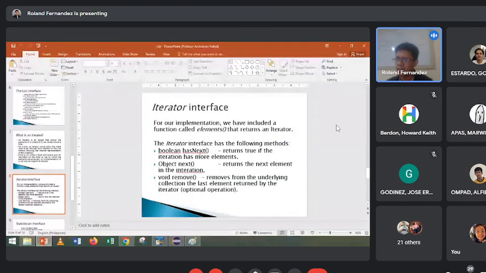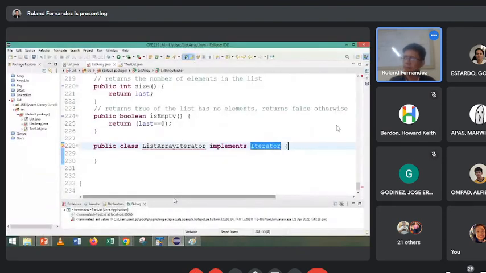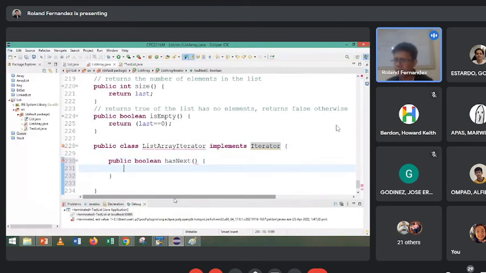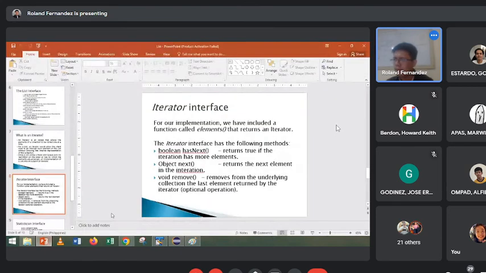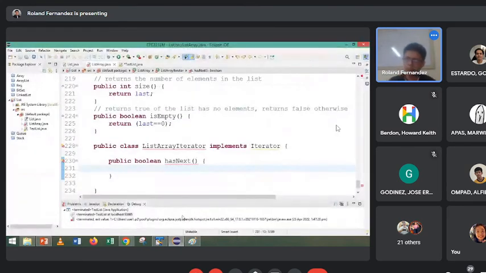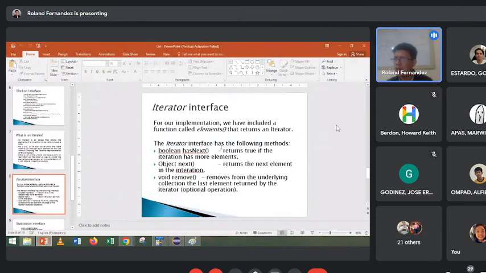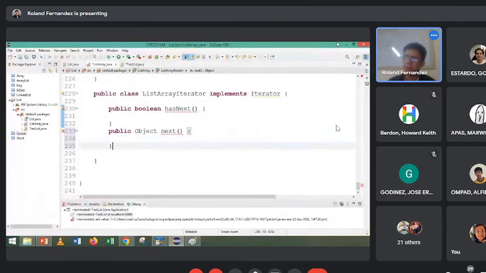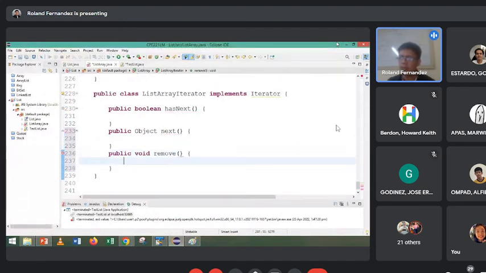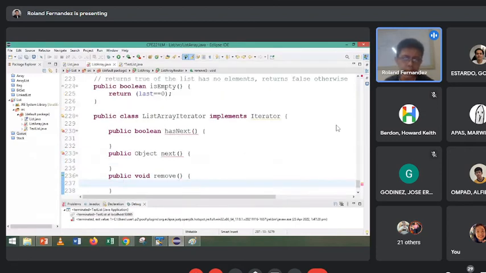Boolean has next, sumingon ta diri public boolean has next. Another method is the object next. So we say public object next. And another method, void remove. Public void remove. Now take note, the remove is optional. Pwede ra na nato dili i-implement.